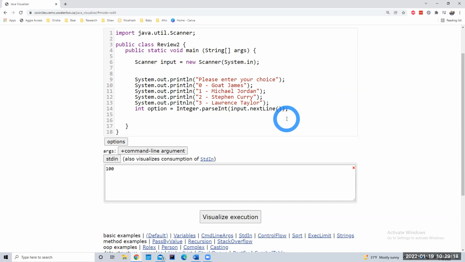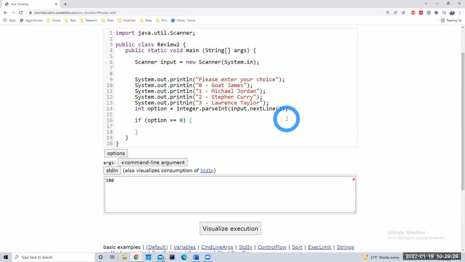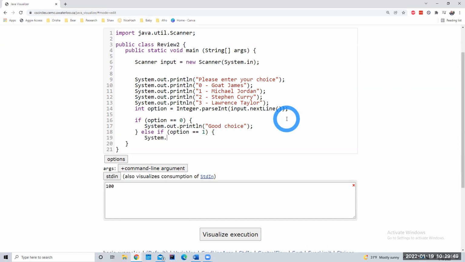So again, a switch statement, we can do this in an if statement. So if option equals 0, we could say System.out.println, good choice, right? They made a very smart and intelligent choice. Else if option equals 1, System.out.println, Air Jordan.